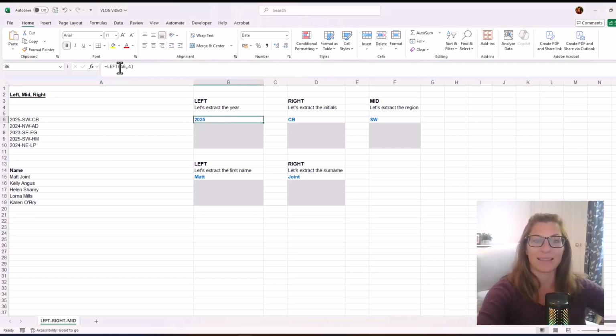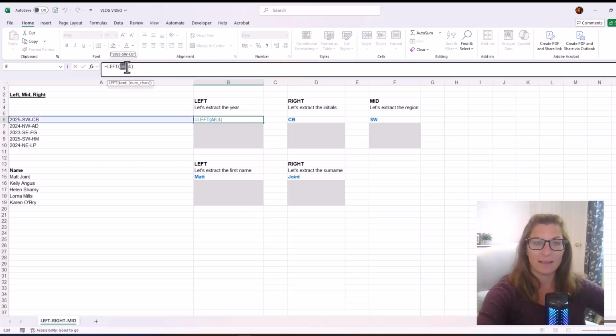Left looks at the left-hand side of a cell and it returns however many characters you ask it to return. In terms of characters, that might be numbers, it might be letters, it could be spaces, dots, dashes. You have to remember that Excel thinks all of those things are characters.